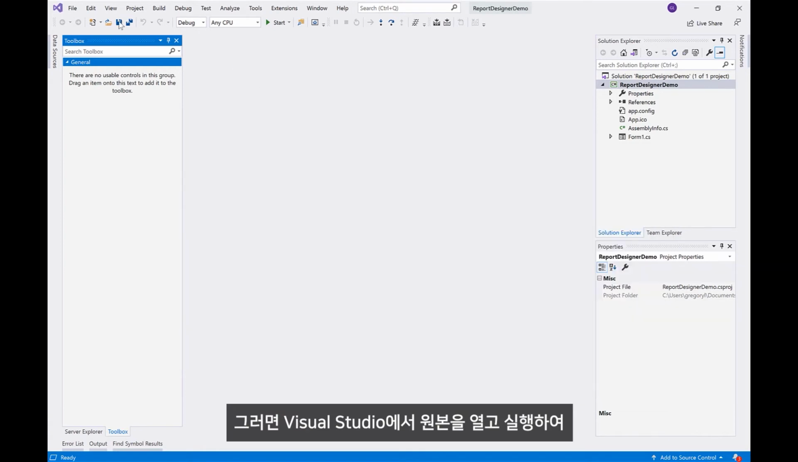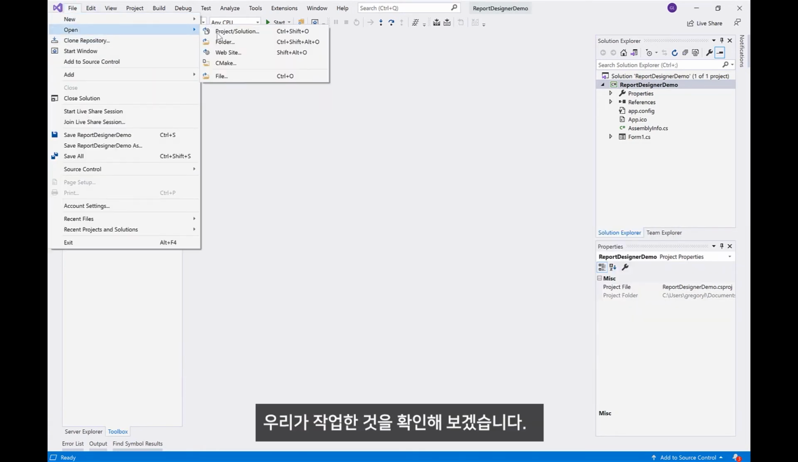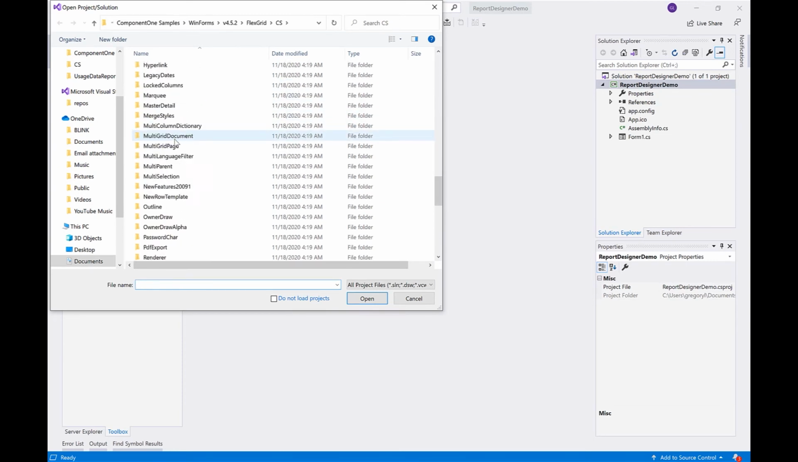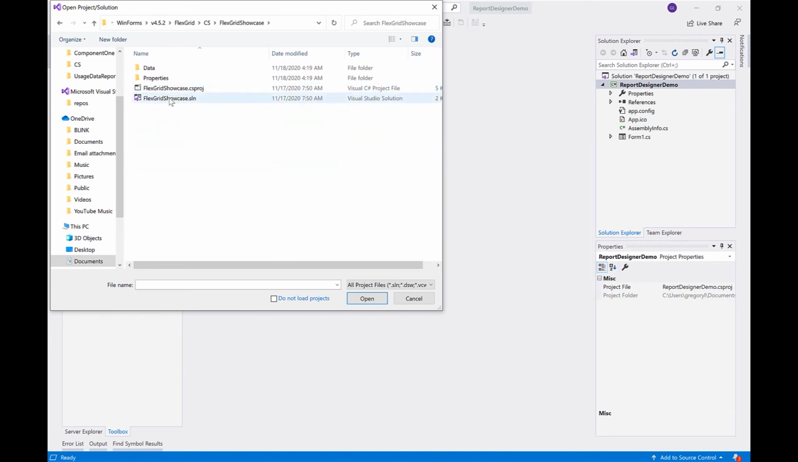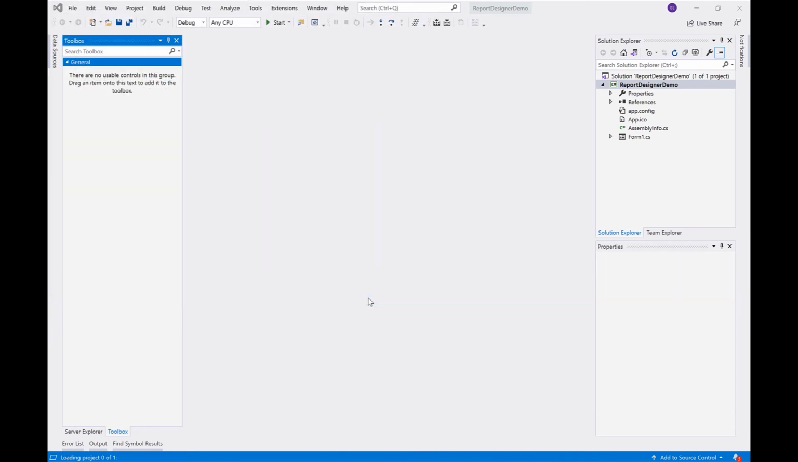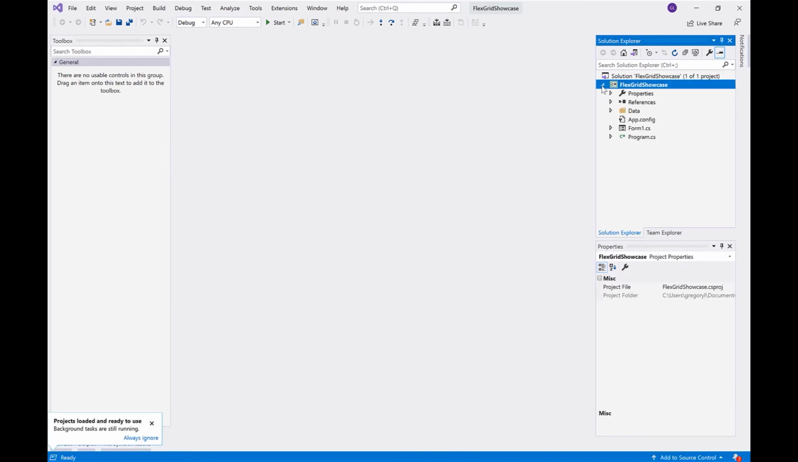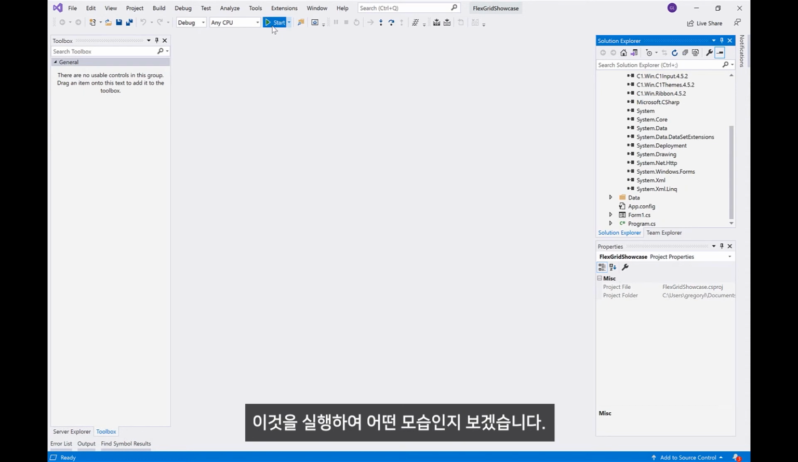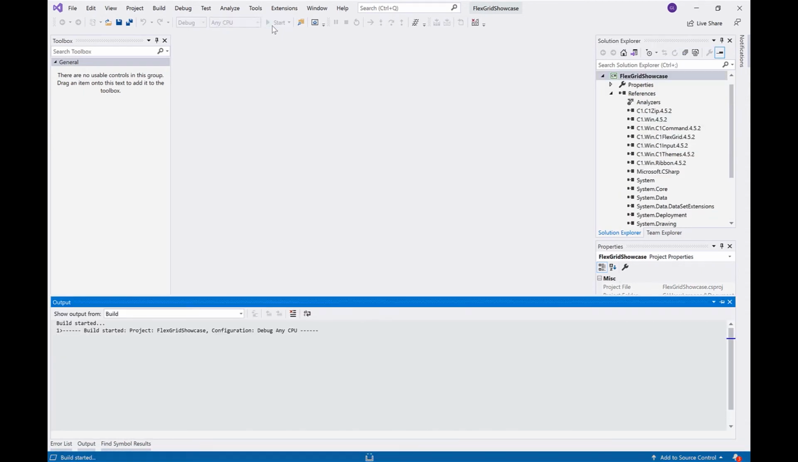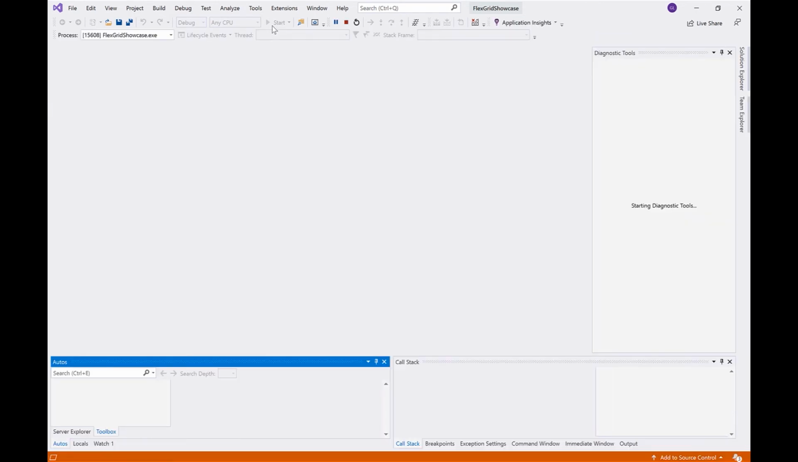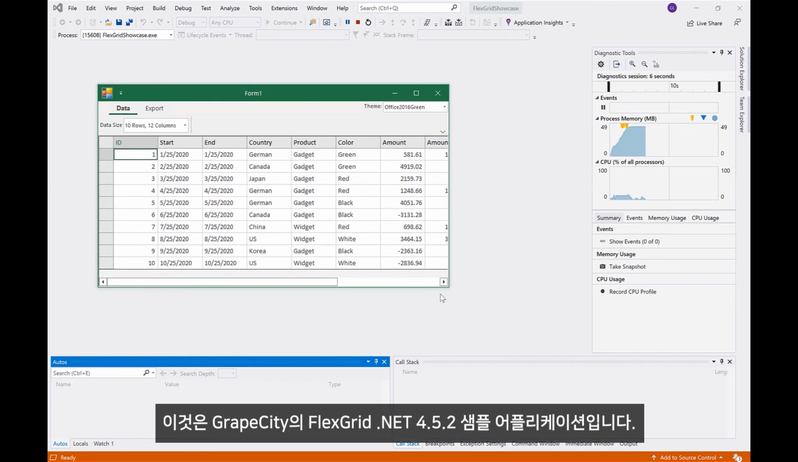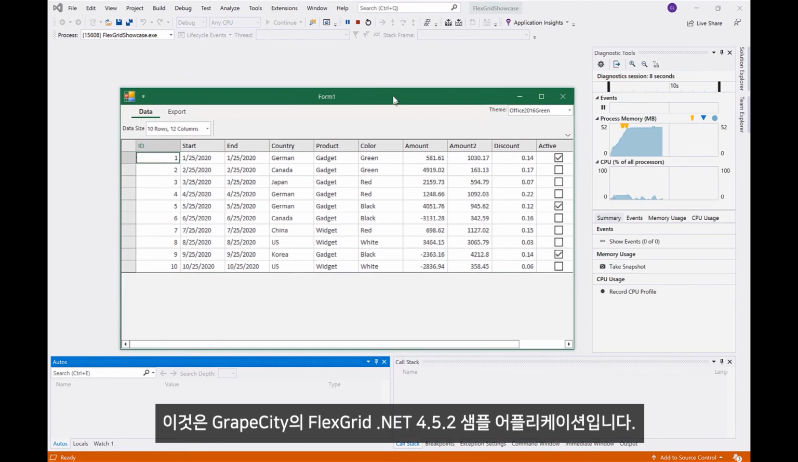And in Visual Studio here, let's go ahead and open up the original and let's just run it and see what we're dealing with. Okay, so we have a FlexGrid sample here. It's referencing several ComponentOne third-party libraries. We have one form. Let's go ahead and run this and see what it looks like. Okay, so this is our .NET 4.5.2 FlexGrid sample application.